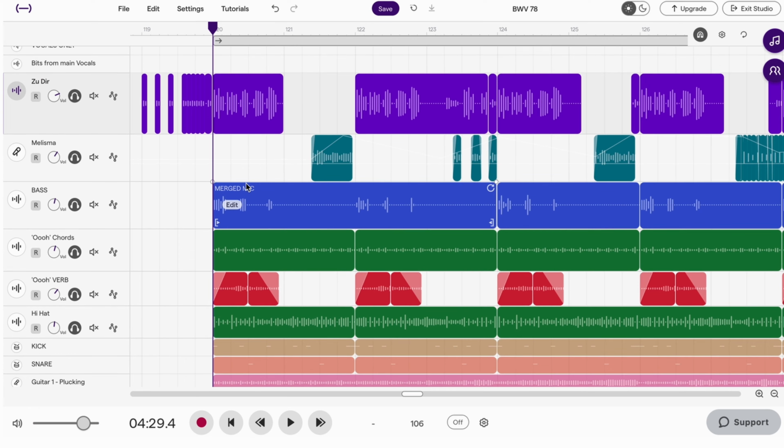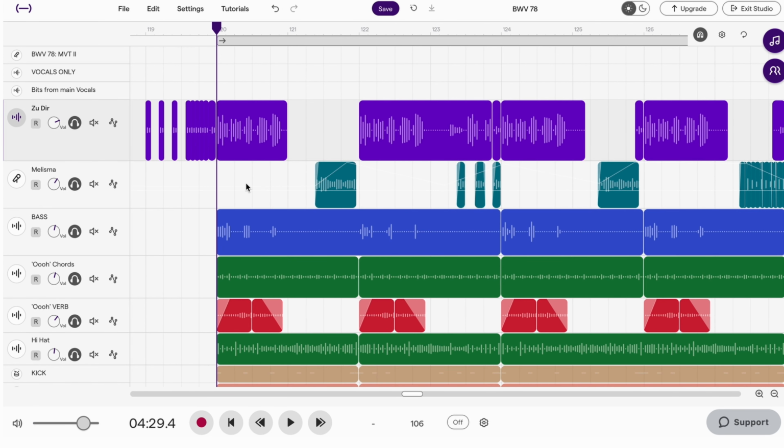So all of those vocal chops from the main track and the vocal strip track of the cantata sound like this.